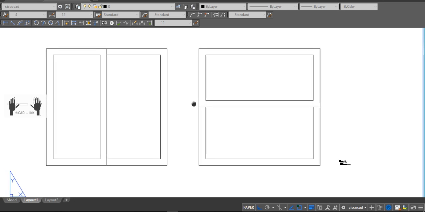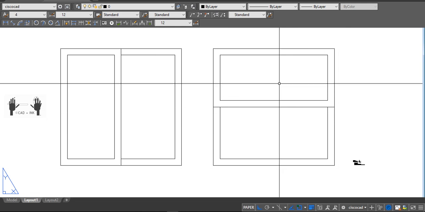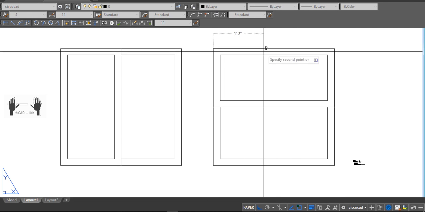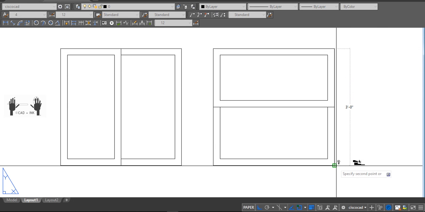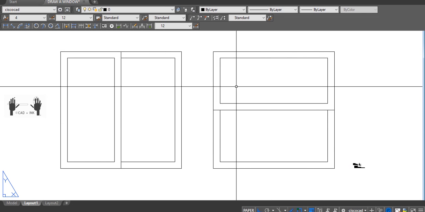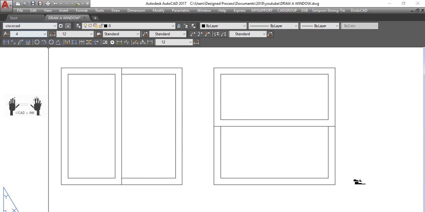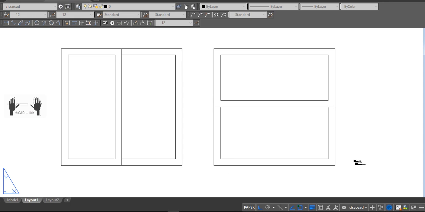So these are the simple windows that we're going to be drawing. And in this case, we're going to draw a 3-foot wide by 3-foot high window. This window is called a single hung window, or it could be called a double hung.